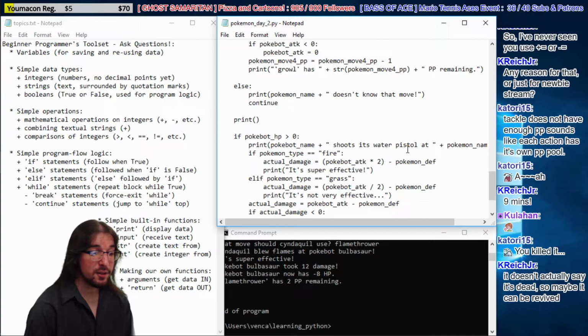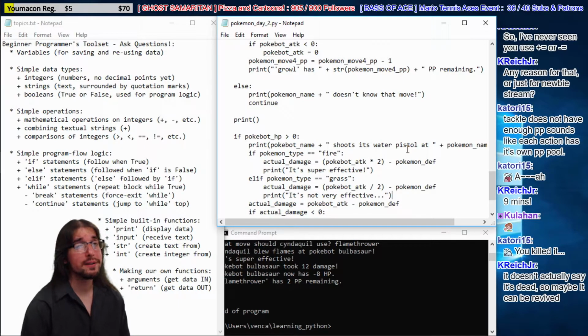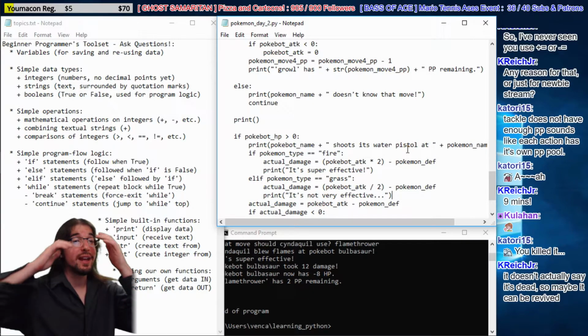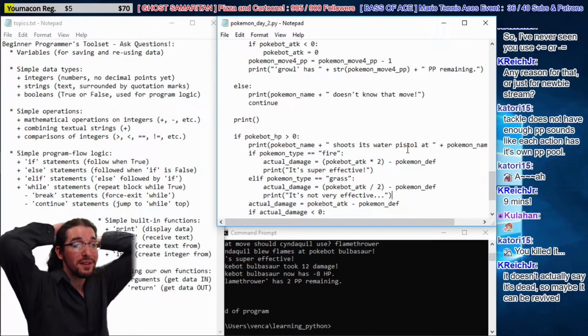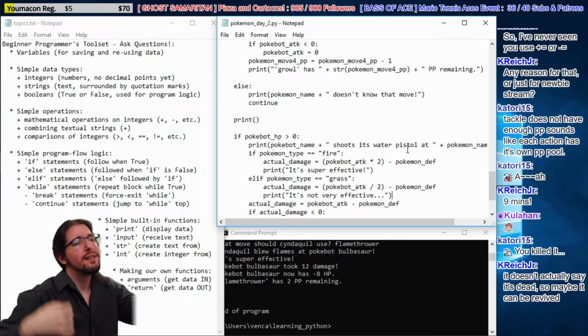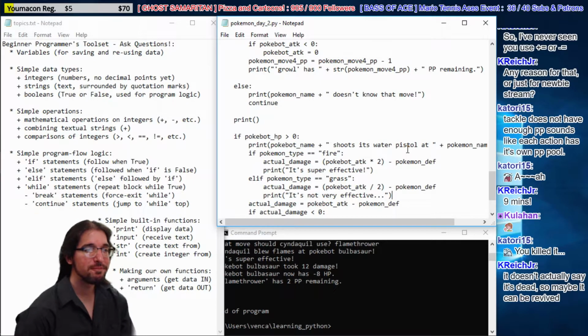It doesn't actually say it's dead, so maybe it can be revived. Well, it's a Pokebot, Kenny. It's definitely got blown up. It's implied, right? It's a robot. It's a video game. They don't just freaking pass out. They get permanently destroyed. You can rebuild it, though, of course.